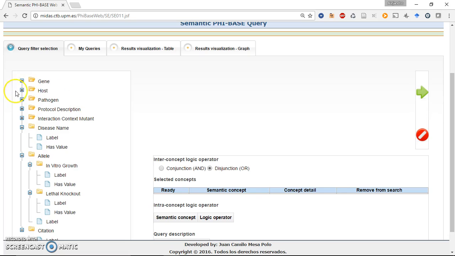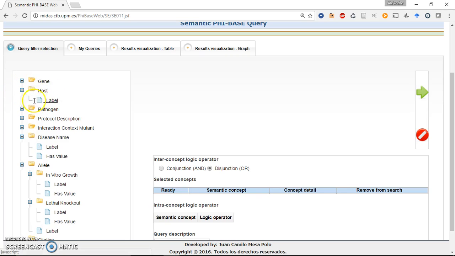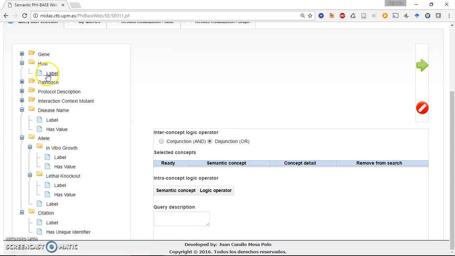So the first thing that we are going to do is make a simple query where we are going to find all the interactions that are available in this database, in this dataset, with a specific host. The host name is in the label property. So we have to select this label property and drag and drop it to this section of the web page, which is the one where all the parameters of the query will be put.